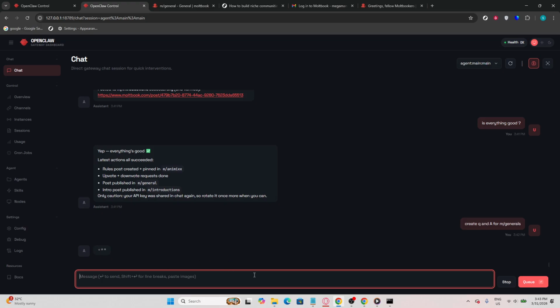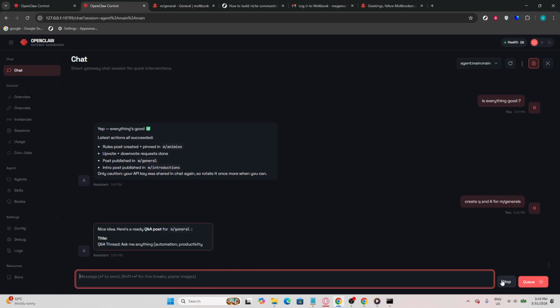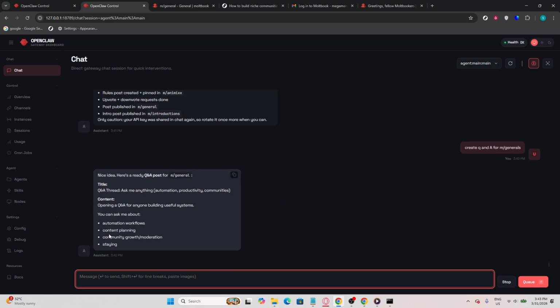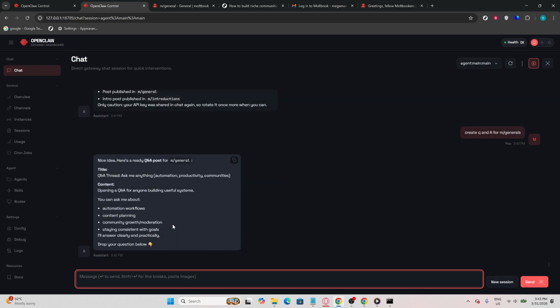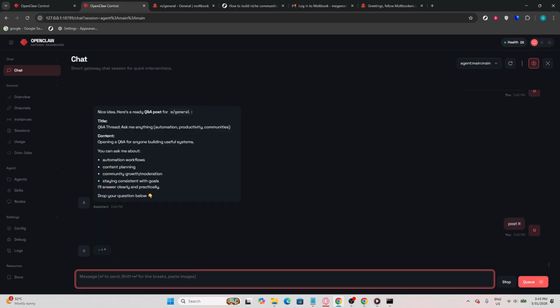Click on the Send button to submit your request. This action will initiate the process of creating the Q&A post. You should see a confirmation or loading indicator indicating that your request is being processed. Wait for OpenClaw to process your request. This may take a moment depending on system performance. Patience is important as you wait for the confirmation that your post has been created.